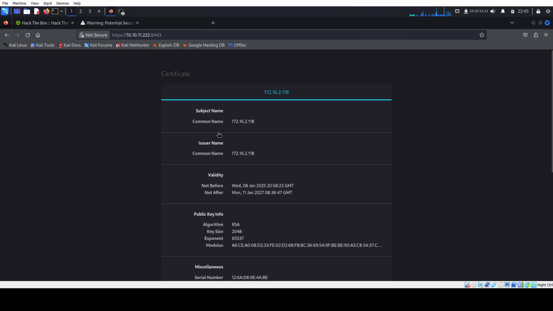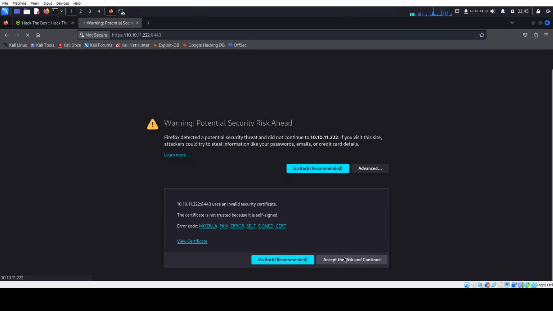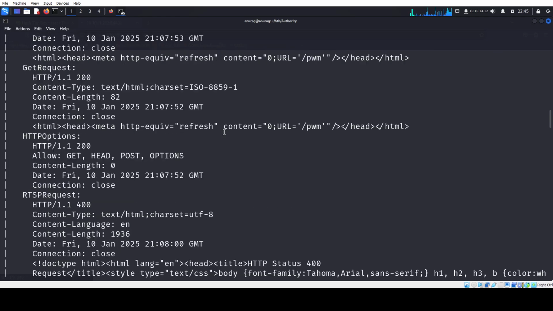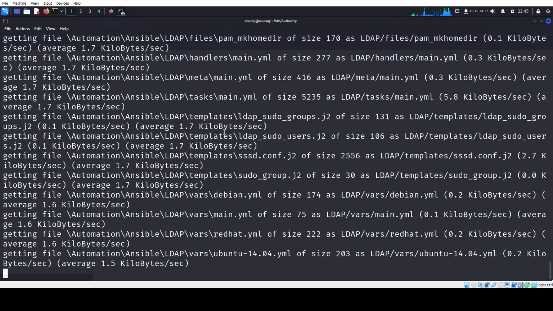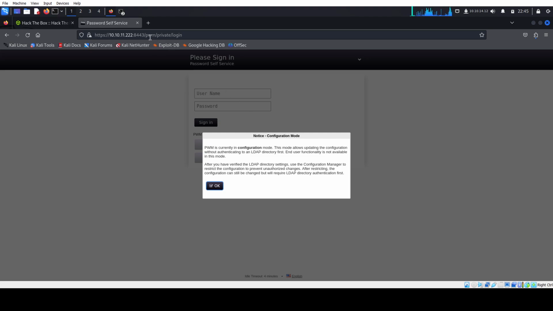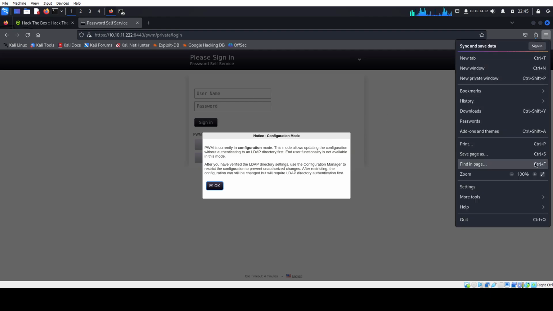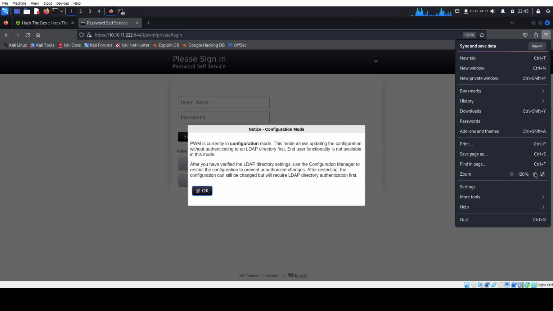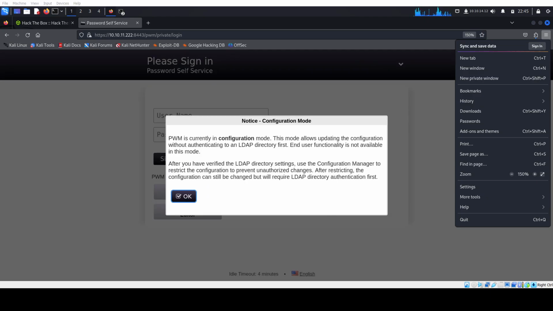There isn't anything interesting in the certificate. We can just accept the risk. It's loading. Let's see if the download is complete or not. Okay, still downloading and this page is loading. So it has redirected us to the PWM login, and there is a notice. Let me zoom into the notice so that you can see.